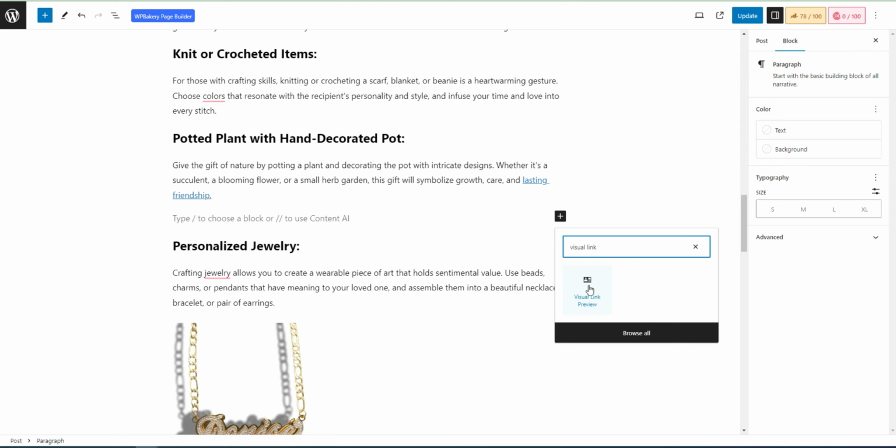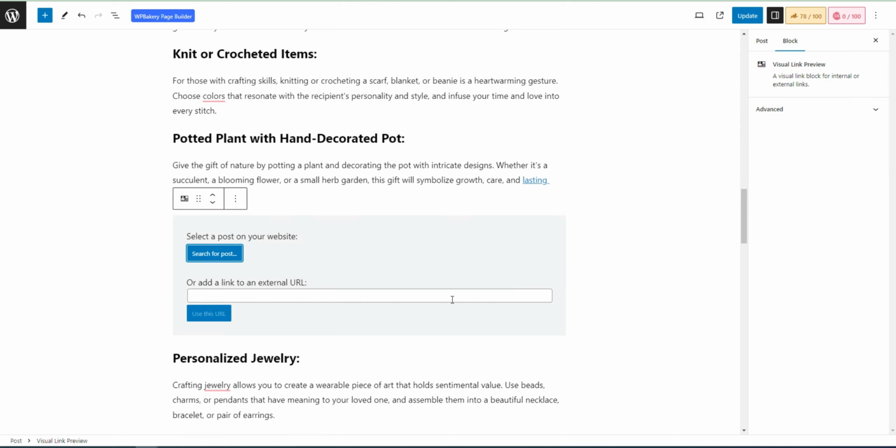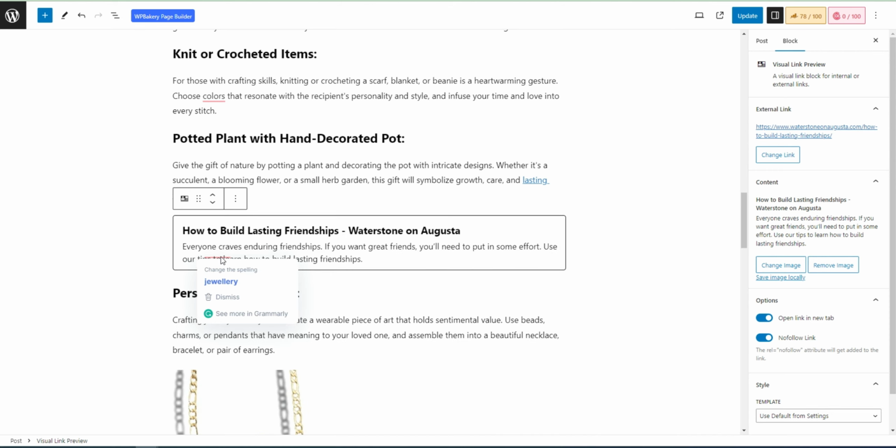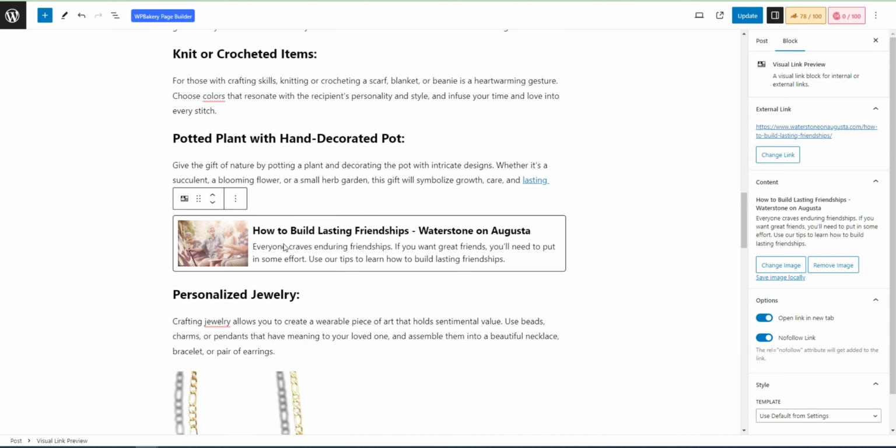So this is the particular plugin, so click on it, and this is how it looks. Now this first option here is for you to add an internal link to this particular post, and the next is to add an external link, but this particular link right here is an external link, so I'll use this next option. Now see how this link has been made more appealing for your users to click on.